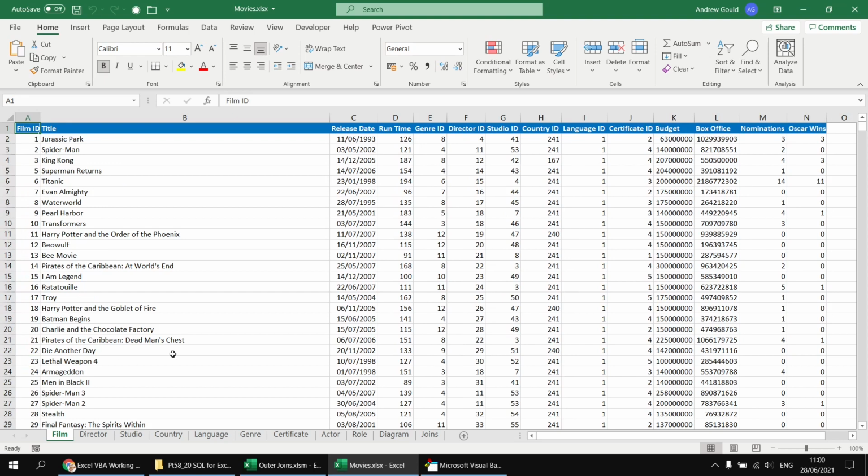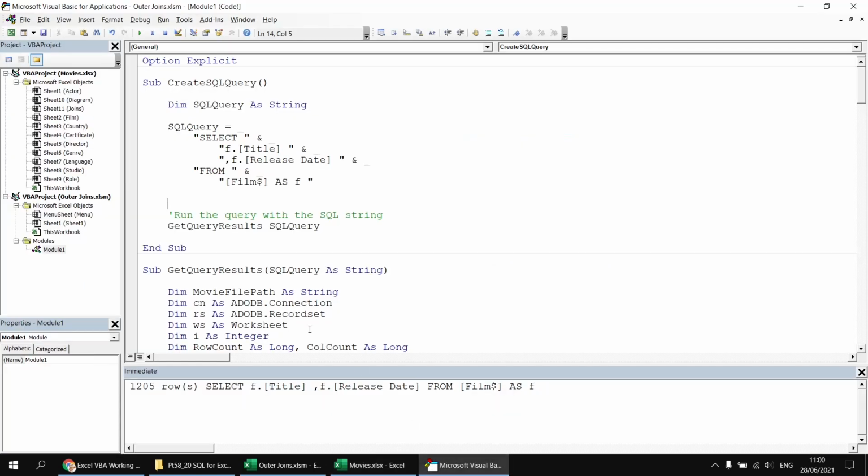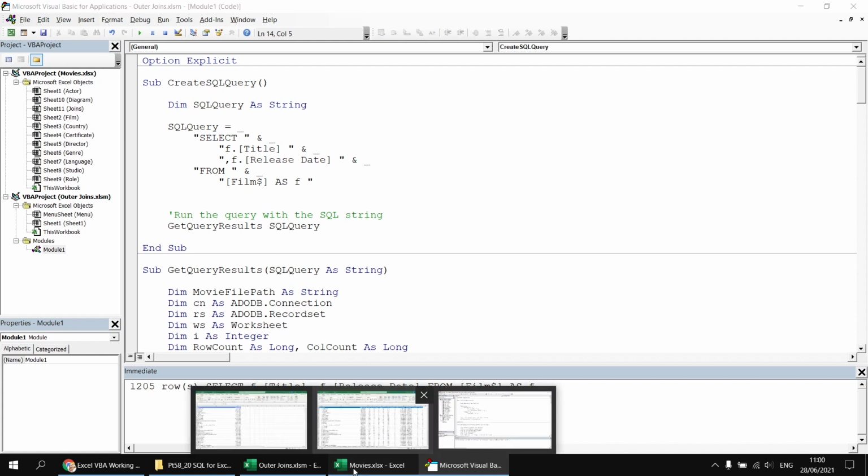I've also included some extra code in our query code which will print out the number of rows returned by the query each time we run it, and that's included in the Get Query Results subroutine. That's important because we're going to include an extra table in our select statement now. We're going to include the country table so that we can display the name of the country in which each film was made. Now, in order to do that, we're going to have to join the country sheet into the From clause.